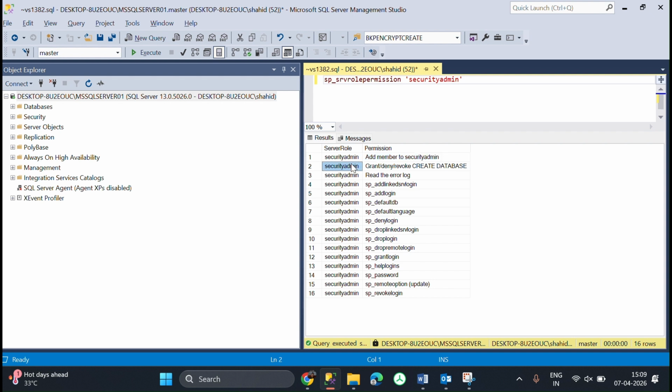And what security admin can do is grant, deny, revoke, and create database. Okay, so he can't create any database himself, but he can give the permission to other users to create the database.